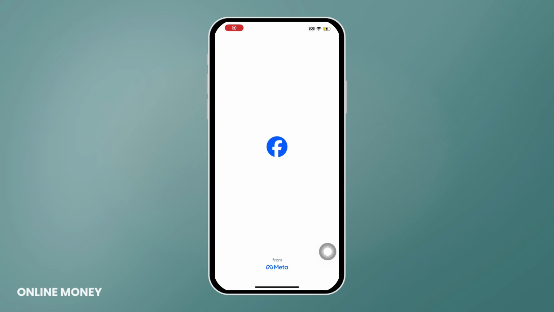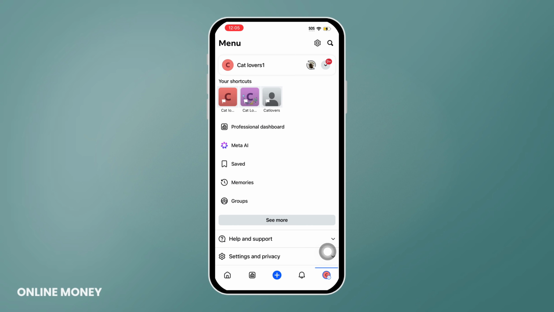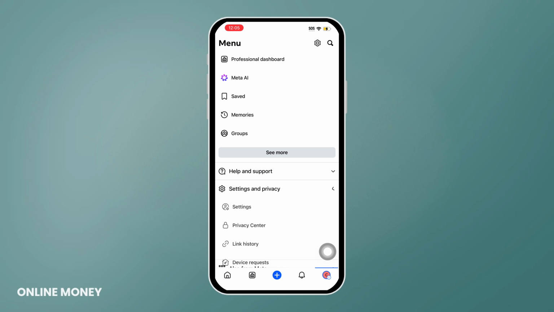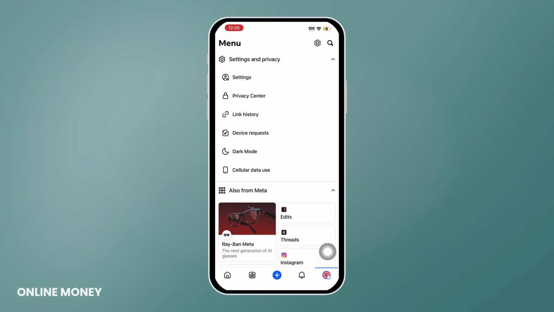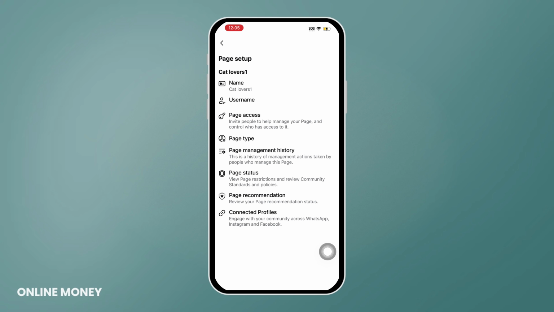First, open the Facebook app on your phone. Tap the menu icon at the top left corner. Scroll down and open Settings and Privacy. Then tap Settings. Now, scroll down until you find Page Setup. Tap on it. Next, select Page Access.